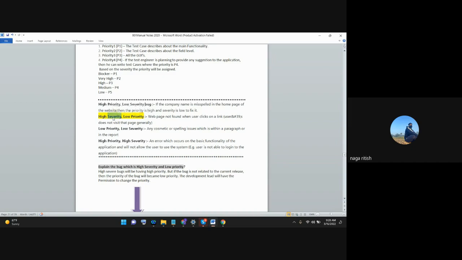Yes, sir. But priority is also high. As per the condition, high severity means priority is also high. But what did the interviewer ask me? Explain about high severity and low priority. The interviewer asked for an example of high severity with low priority. Then what should you say? High severity bugs will have high priority. Am I right or not? Right, sir. But as per the condition, I need to explain about high severity with low priority.